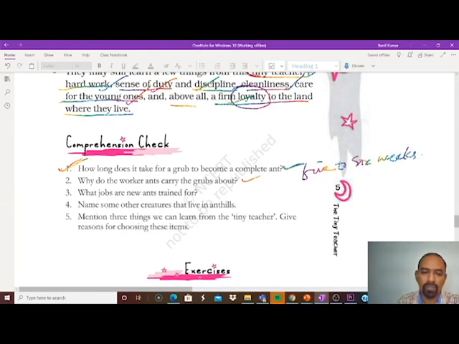Second question. Why do the worker ants carry the grubs about? Why do they carry for? For airing, exercise, and sunshine. For these three things, the workers carry the grubs away.